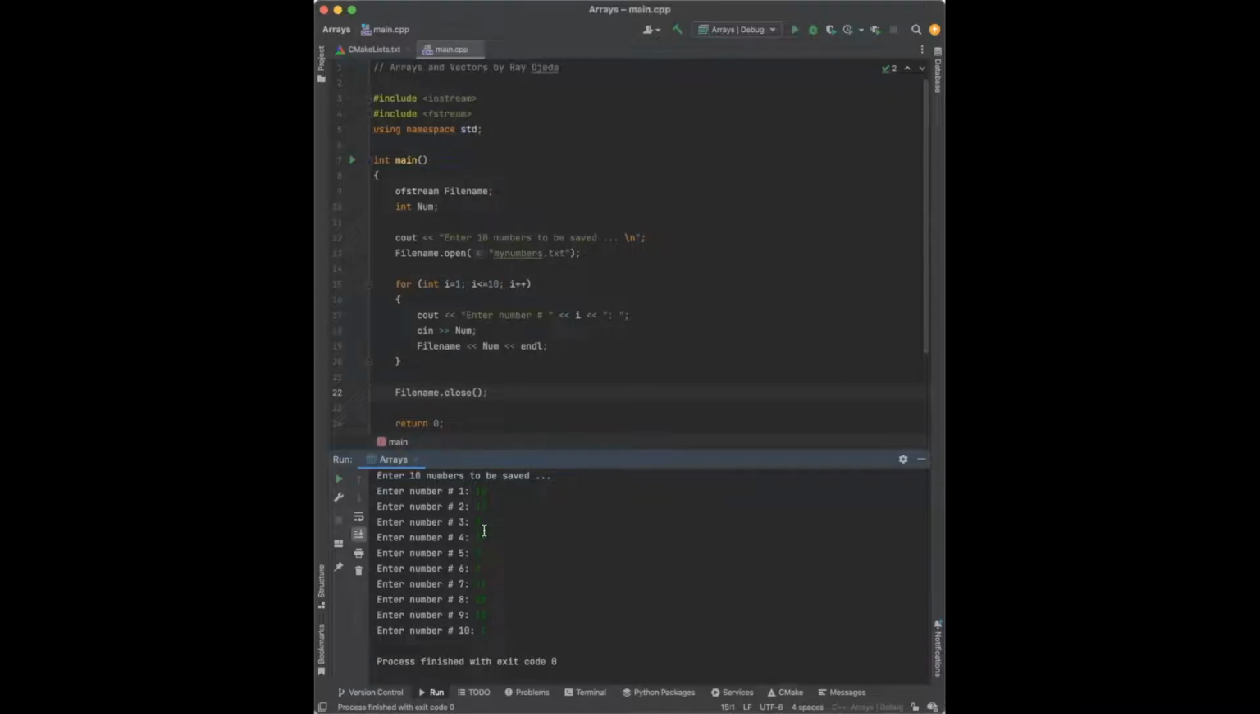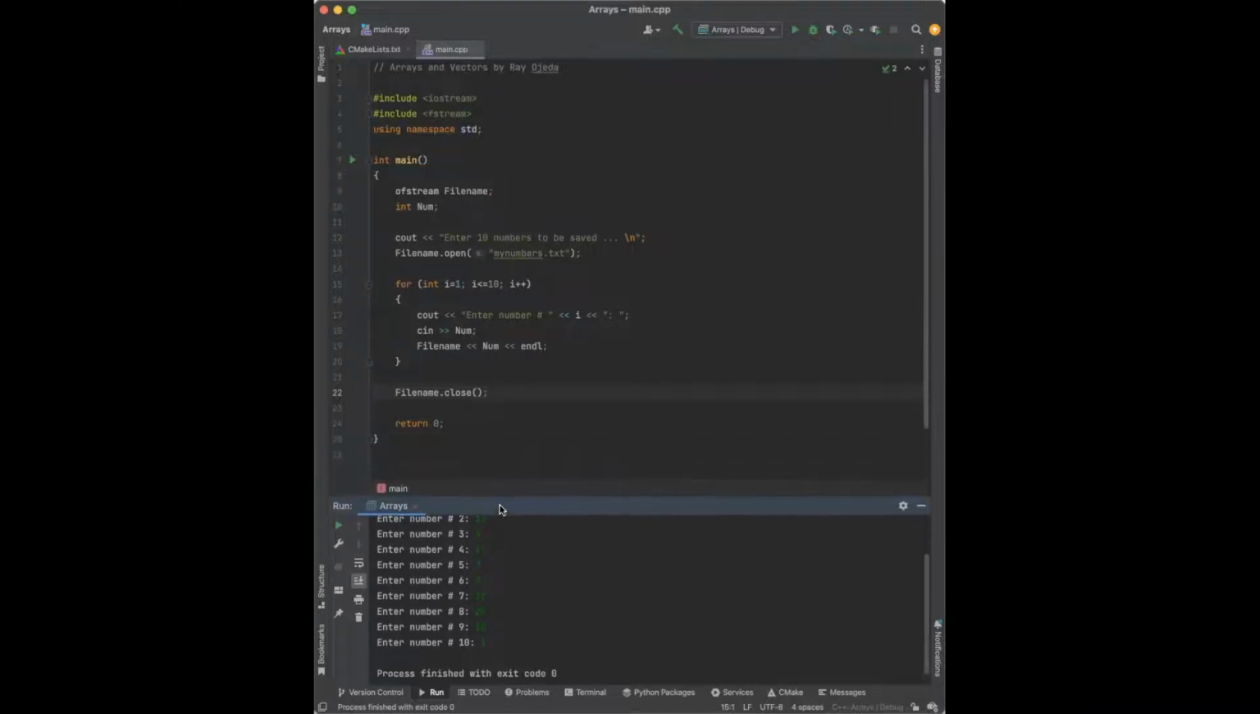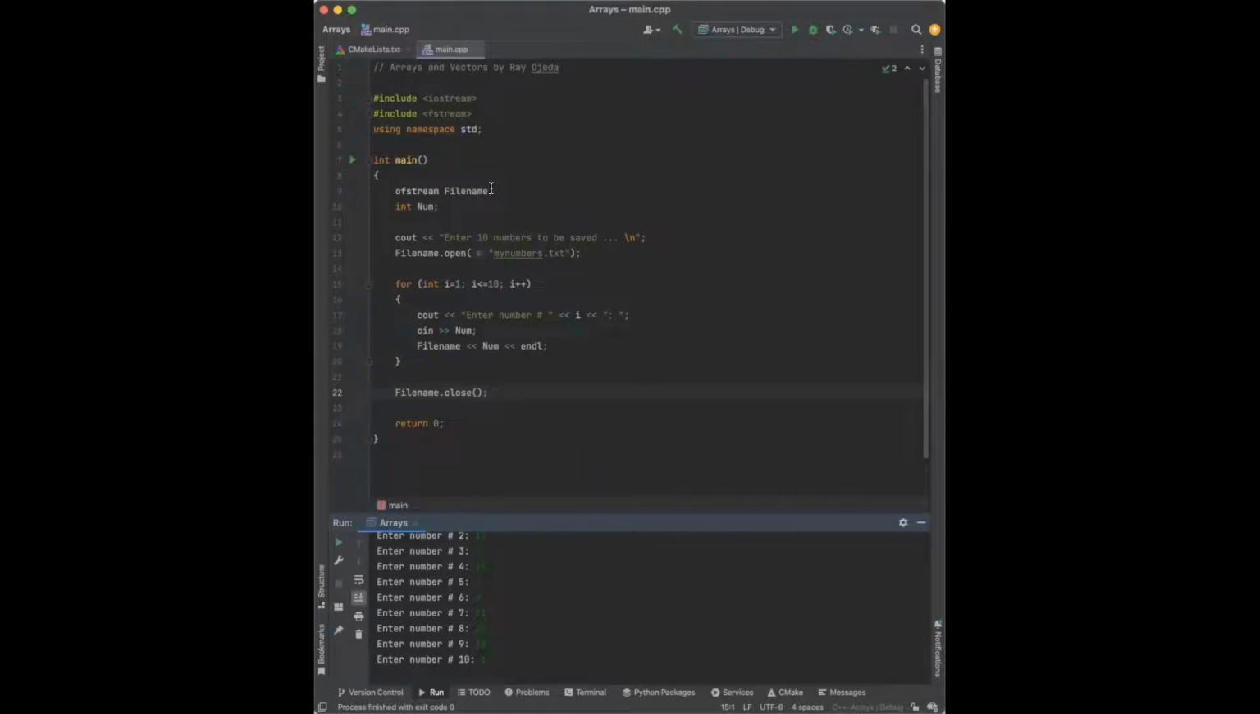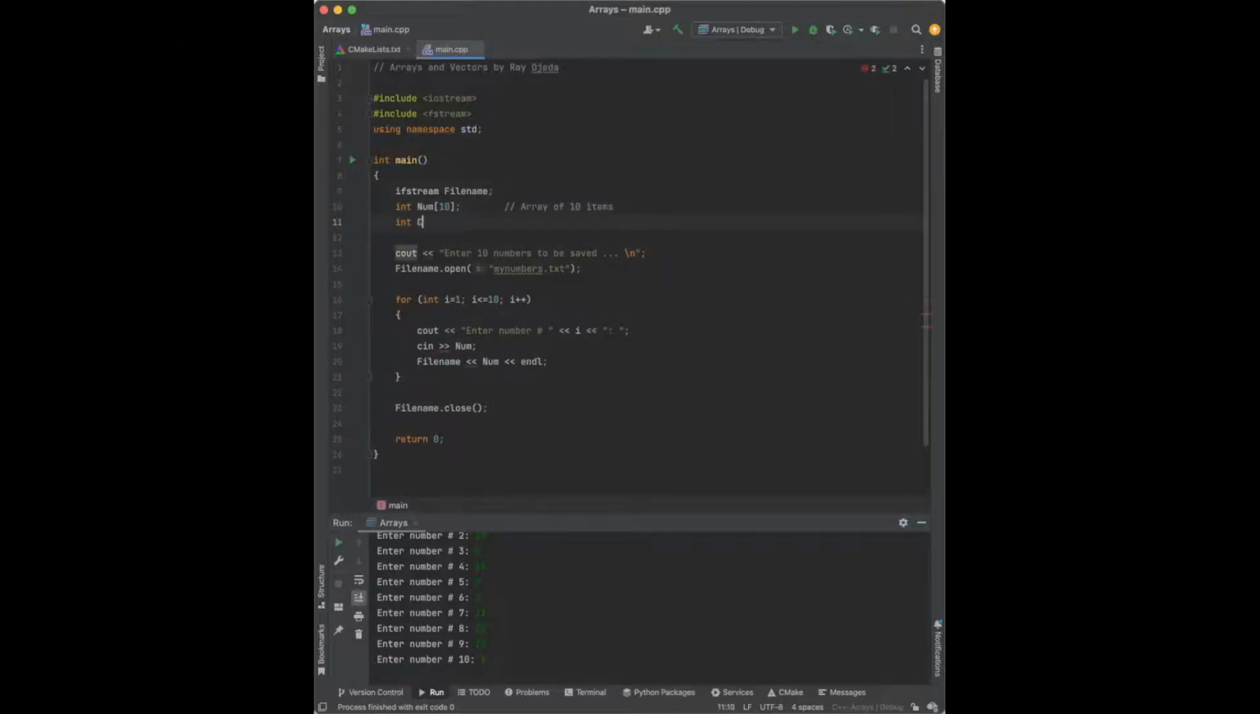But how do I know that this is correct? Well, let's modify our file. I'm going to go ahead and leave that there. Let's modify our file so that we can read the numbers. So a few changes. First, I'm going to do ifstream file name, right? Num, I'm going to declare to be of 10. This is my array, by the way. This is my array right here. Array of 10 items. And I'm going to do int cnt. It's my counter. So far, so good.